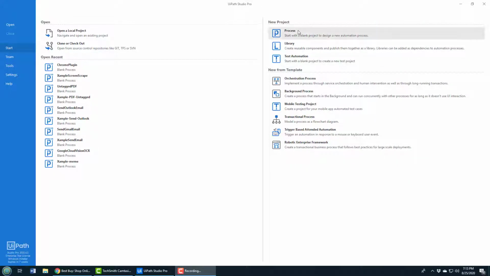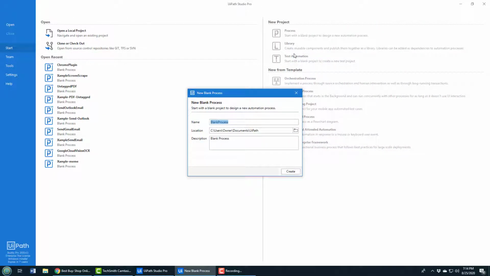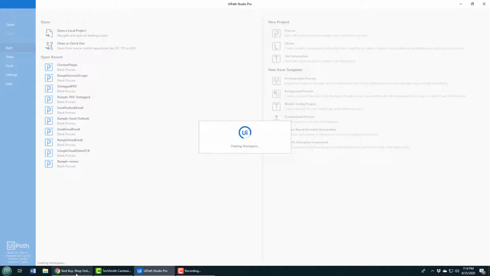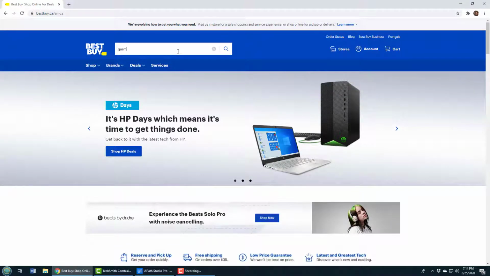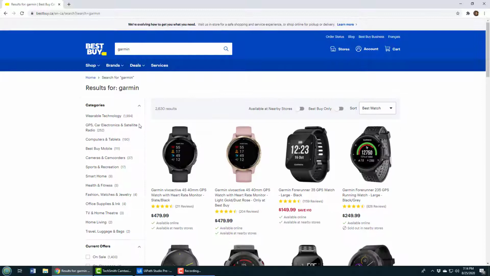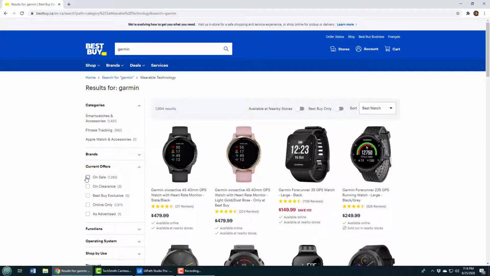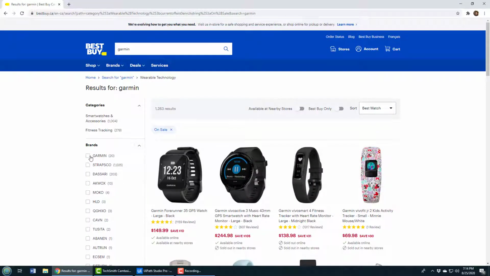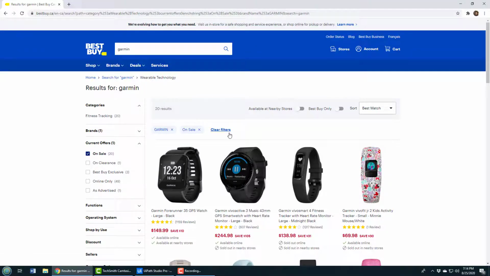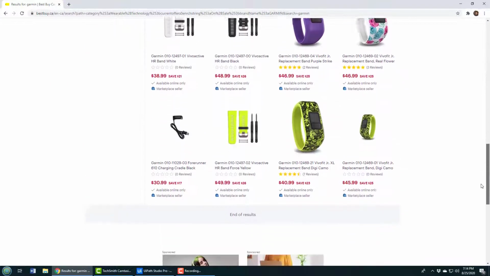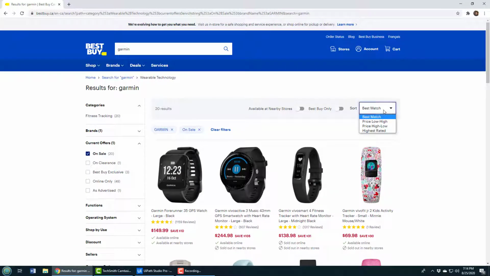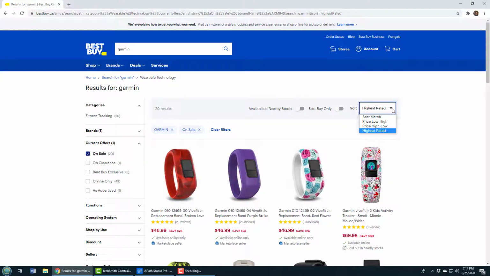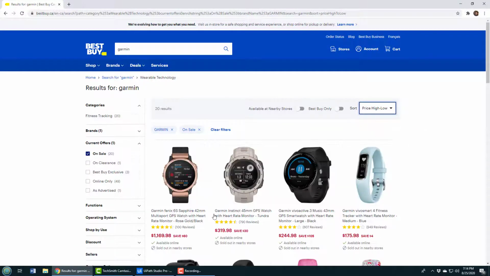So, like always, I'll start this off by creating a new process, and I'll call it Best Buy Screen Scraper, because I've got some stuff I want to buy over at Best Buy. I've been looking for a watch. I'm really looking for a discount on a Garmin watch. Really love Garmins. And I'm looking for one that's on sale, and specifically it has to be a Garmin watch. And you can see this is a list of all the Garmin watches on sale over at Best Buy. And I like to sort them by price as well, from high to low. I like to dream of having a Phoenix 6S.